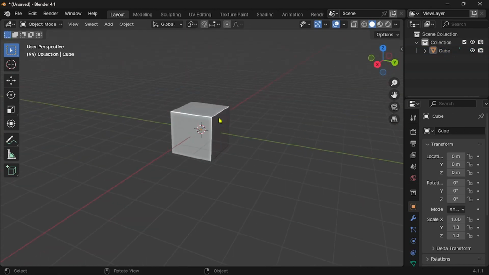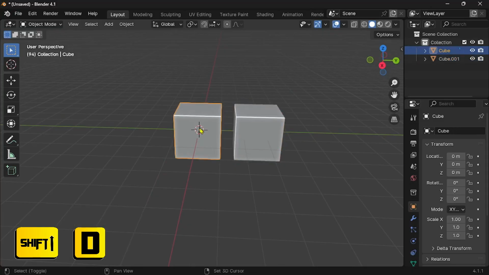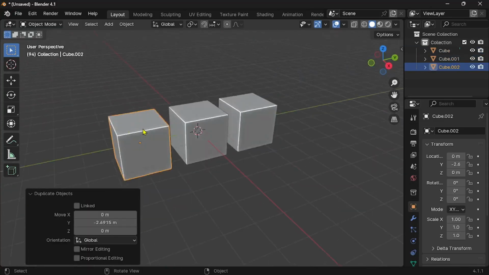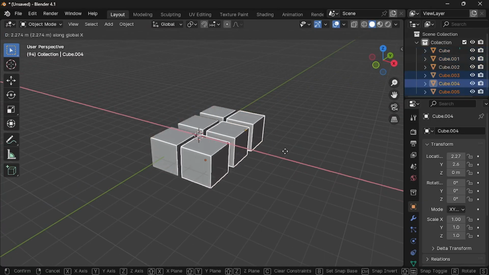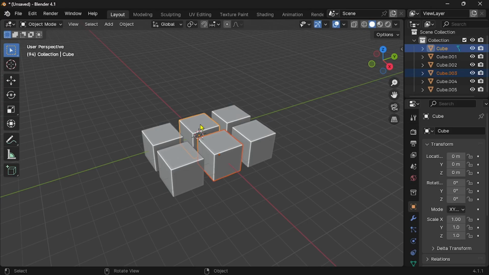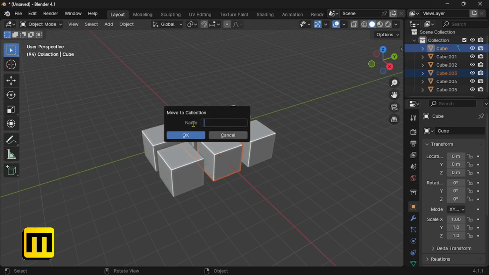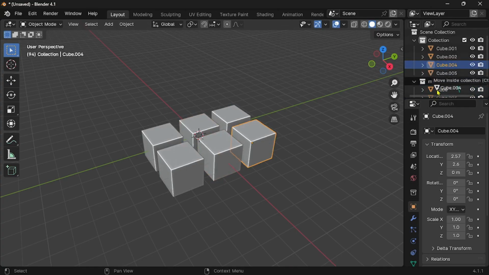First, to duplicate an object, select that object and press Shift D. It will be duplicated, and you can also duplicate multiple meshes by selecting multiple objects and pressing Shift D. To move the mesh to your custom collection, select the mesh you want to move and press M. Now you have this collection menu, type the name you want for the collection. Now press enter, and this will put the mesh into a different collection.